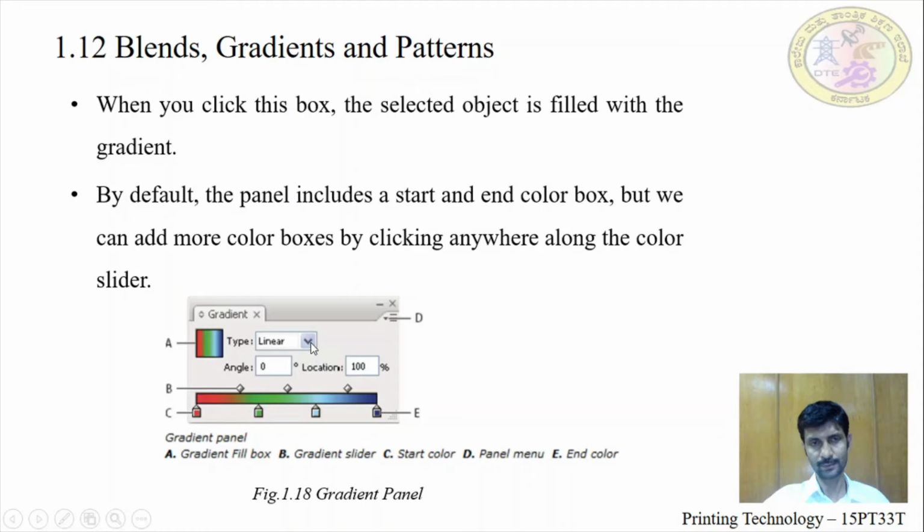There are two types: linear and radial gradient types. Angle, you can change the angle of the gradient. Location, how much percentage you require at each color stop.